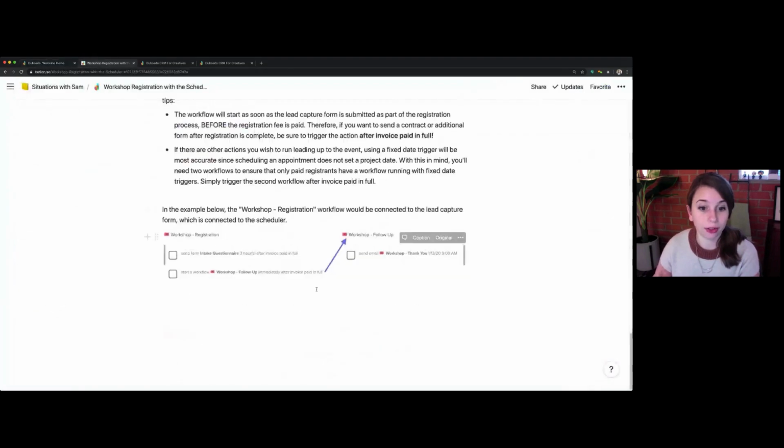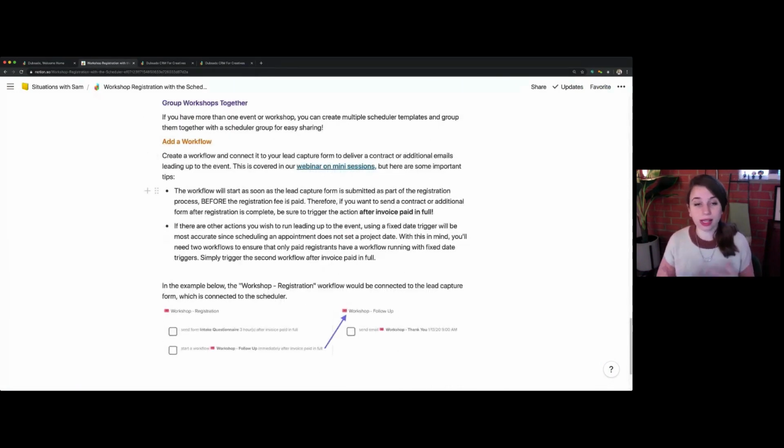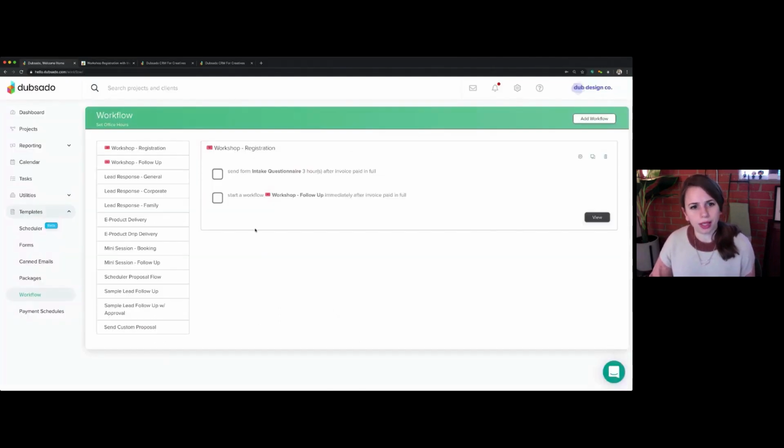And you'll also find that illustrated at the bottom of your handout. But definitely check out the other webinar as well for a more in-depth walkthrough on setting up the workflow to work in tandem with the scheduler. But with workshops, I think most of what you're sending out is going to revolve around reminders leading up to the workshop. You may be able to get away with just setting those up in the reminder emails with the scheduler. You may not need a workflow at all. This would just be taking it to another level if you have more content you want to send.